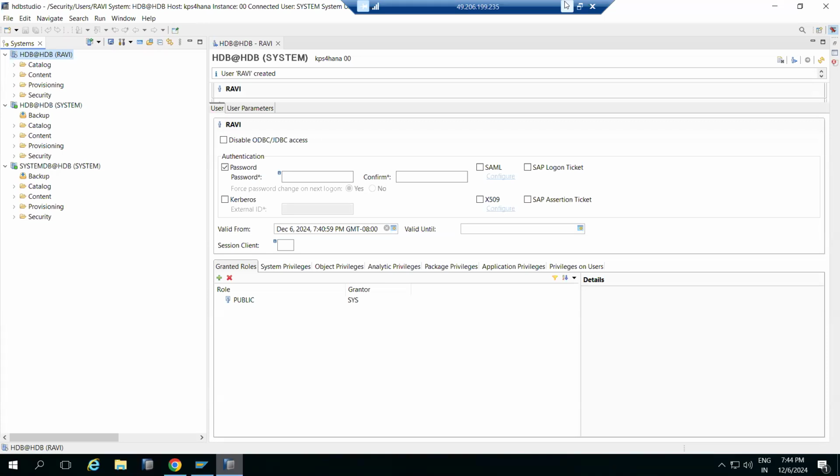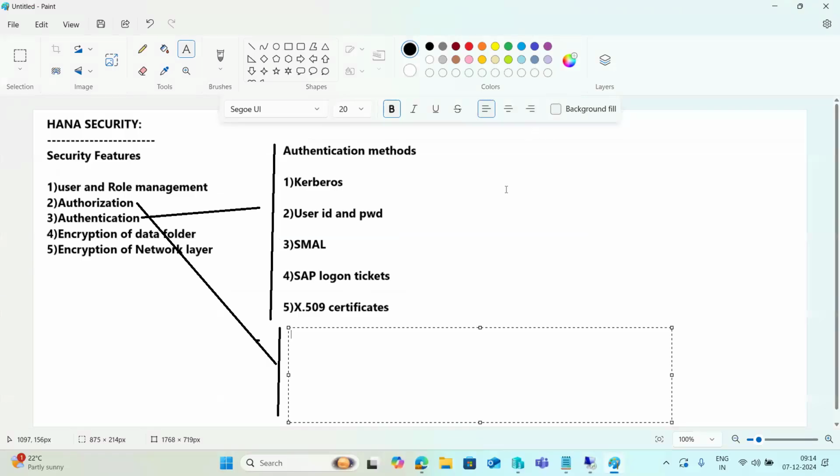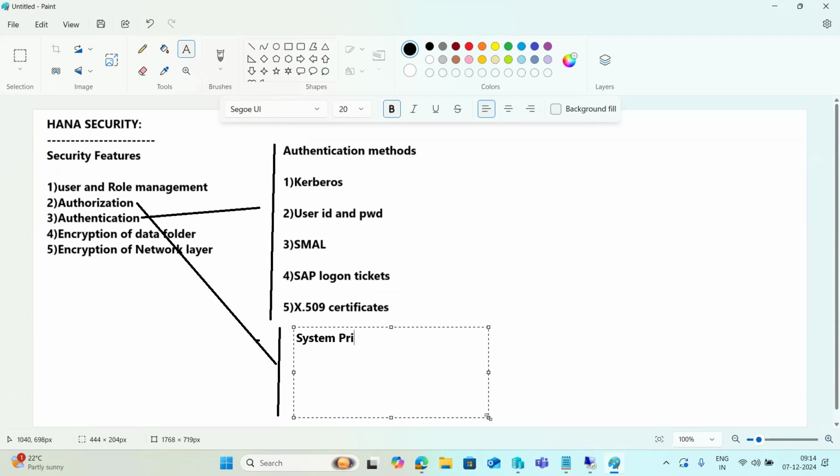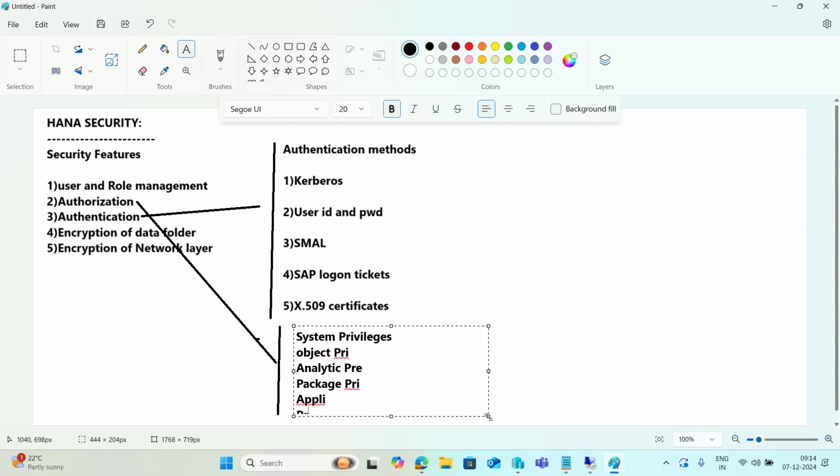There are multiple authorizations available in the system here. One is the system privileges, and we have the object privileges here. Then we have the analytic privileges. We have the package privileges here. Then application privileges. Then privileges on users here, right?